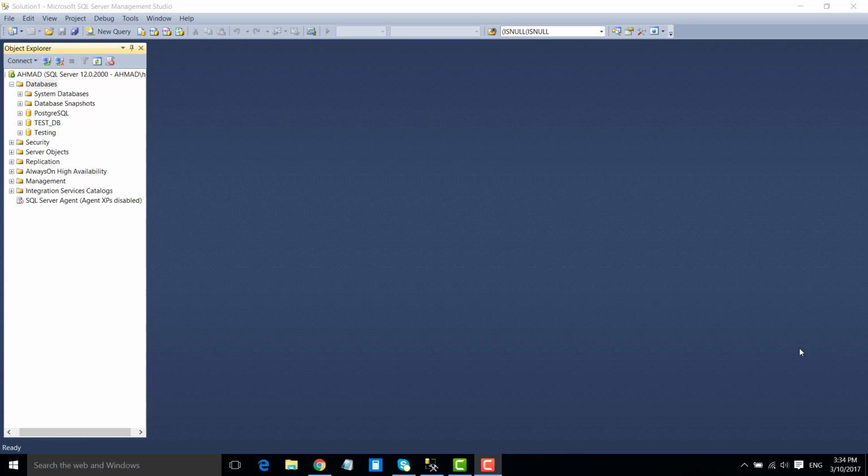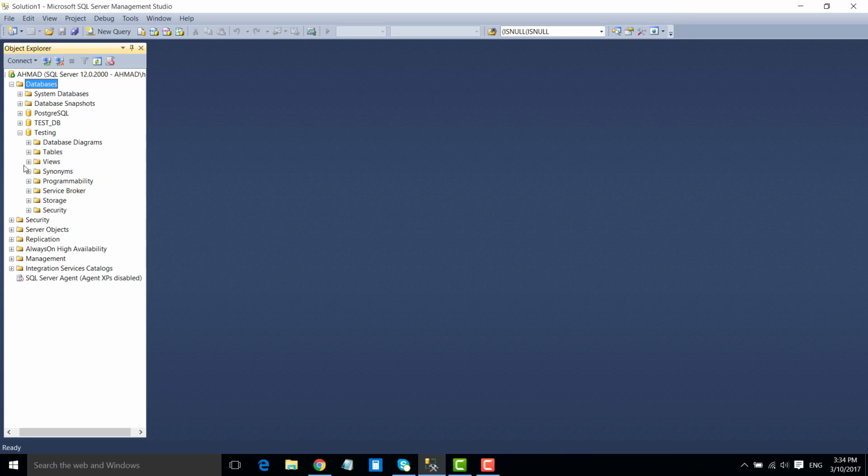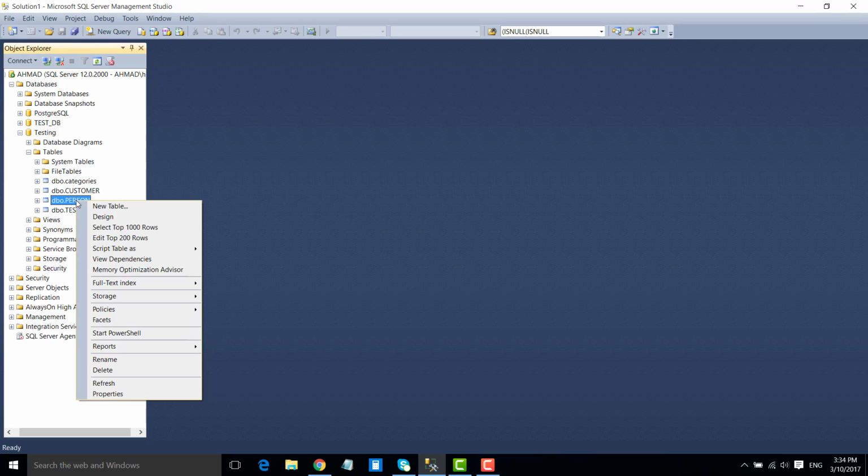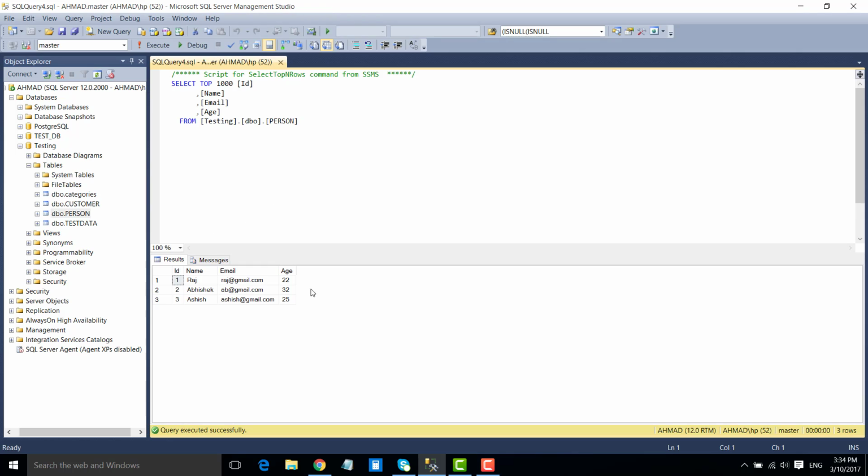To verify the data in SQL Server, go to Management Studio, expand the databases, and from the databases expand the tables. You will see a person table there. Read data from the person table, and you will notice that the data has been successfully migrated from the PostgreSQL database to the SQL Server database.